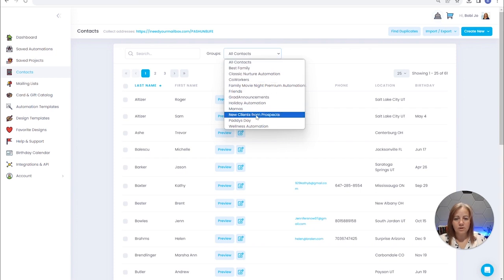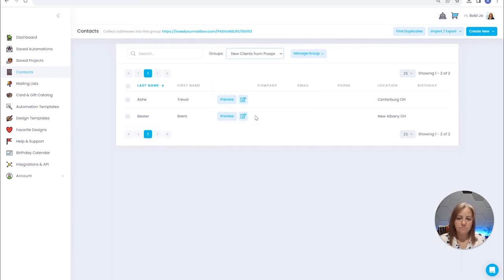So now I come into my contacts and I'll come back down to my new clients from prospects and there they are. So now I have them in a group where they are contacts I'm going to keep, contacts that were now becoming clients and lifelong clientele.